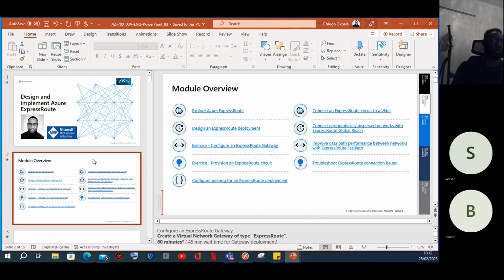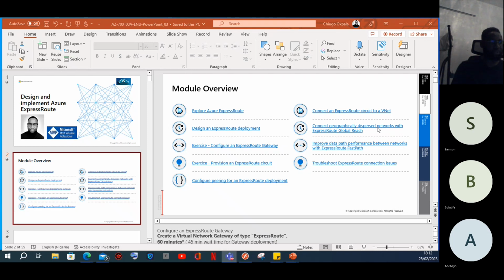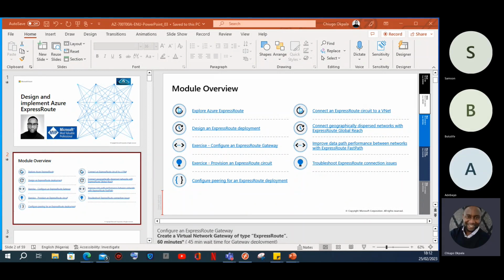So today I'll be sharing knowledge on exploring Azure ExpressRoute, designing the deployment of an ExpressRoute, and an exercise on how to configure an ExpressRoute. And then further on, an exercise on provisioning an ExpressRoute circuit, configuring peering on the ExpressRoute deployment. Then further on, we would look at how to connect ExpressRoute circuits to a VNet, connecting geographically dispersed networks, and then further on.